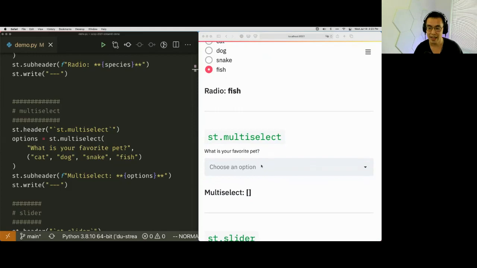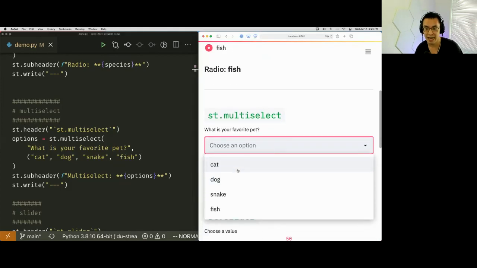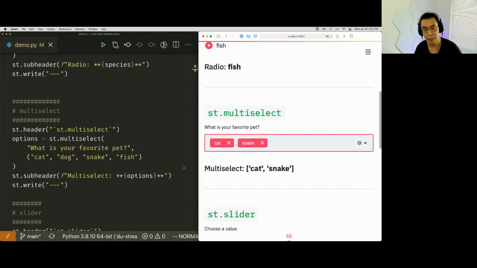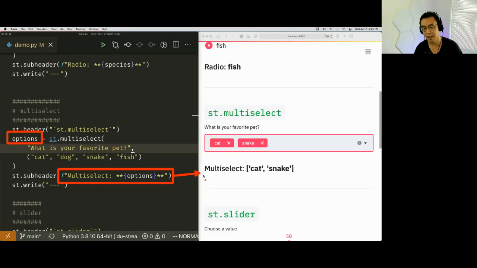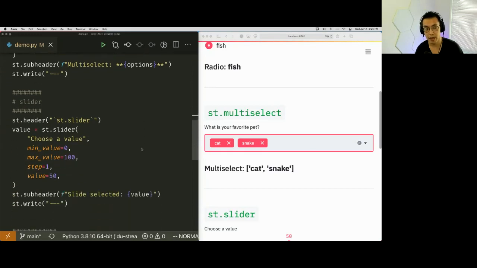All right, next, let's say you want to select multiple things and you don't want just one thing. You can see that I have a widget for multi-select. I can select cat, snake, and you can see that the output is not a string anymore. The options here is just a Python list of strings, as you can see that I outputted here. So the API is very simple. It outputs a Python object you could use in the rest of your file.